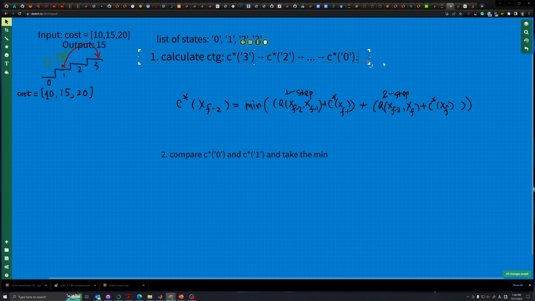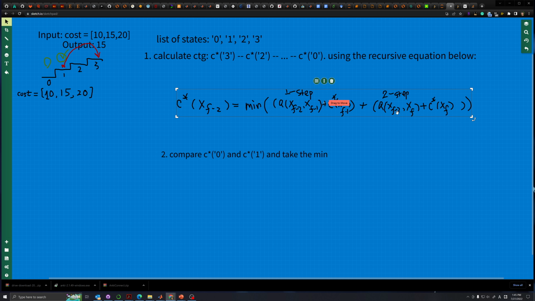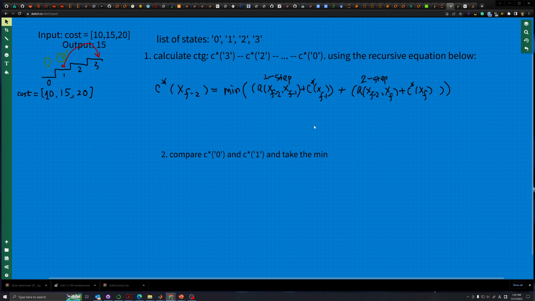We're going to calculate that using the recursive equation below. That's what we mean. And this is the recursive relationship we have. And yeah, so that is how we do it.